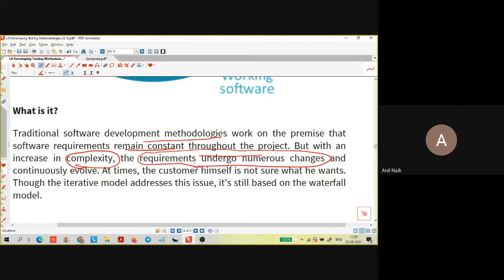This is a very important reason, because in the interview they may ask why you go for agile methodology, when you already have the iterative model, prototype model, spiral model and waterfall model. Because day by day the requirements change and the complexity increases, and we need to adopt those changes in our software application continuously. Otherwise the customer will not be satisfied.